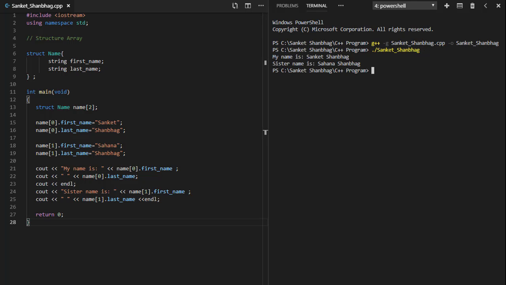In the next program, I am going to cover structure array. I have defined a structure array of size 2, assigned values to members of the structure array, and displaying the value using structure array.member name.